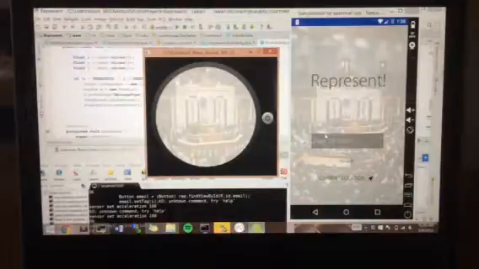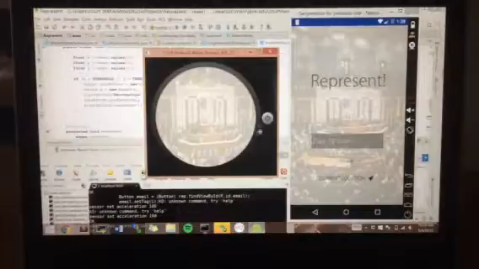Alrighty, here's a walkthrough for my Represent app. It's not a true screen capture, but please bear with me. There's the main view for the mobile and the watch.